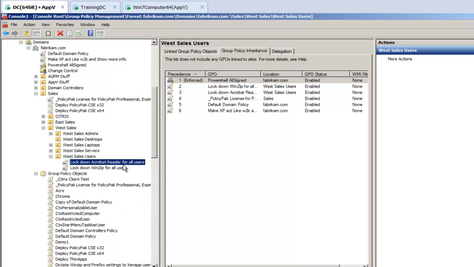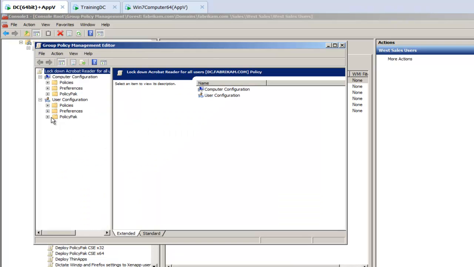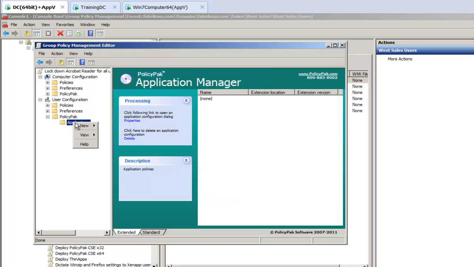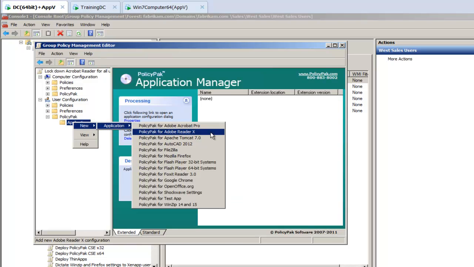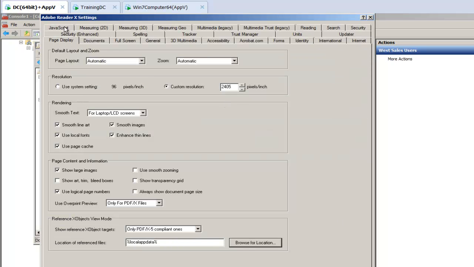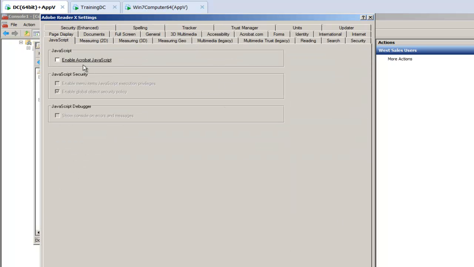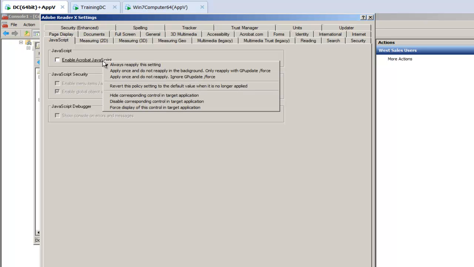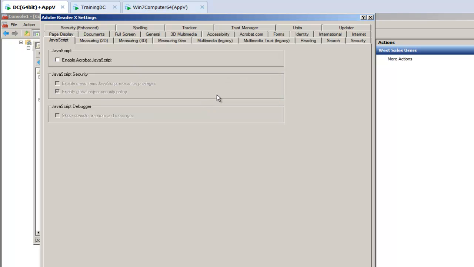We'll right-click, click Edit here, and now we'll dive down under PolicyPak Applications, New App, and we'll pick Acrobat Reader X. So again, what we want to do is deliver for JavaScript. We want to uncheck Enable Adobe JavaScript here, and we'll right-click and disable the corresponding control in the target application. So we're going to uncheck the checkbox and lock it down so a user can't work around it.